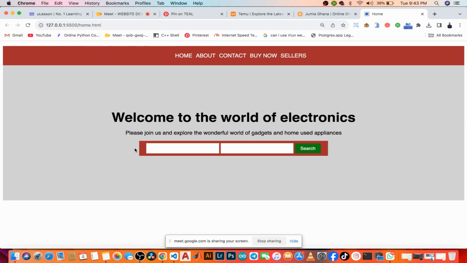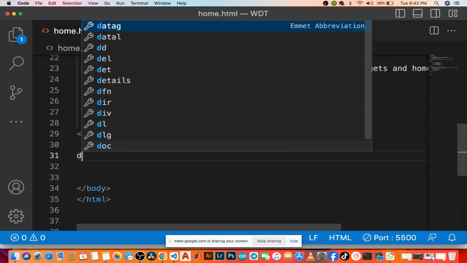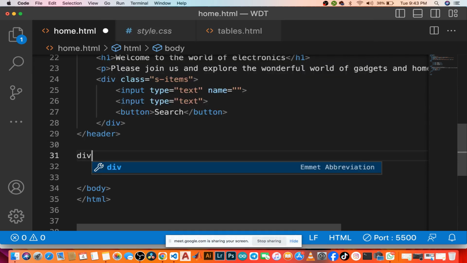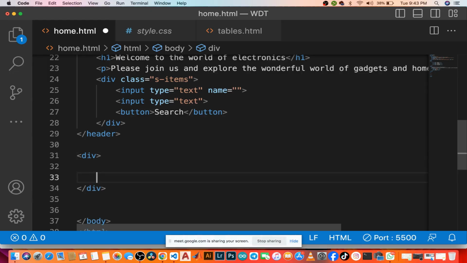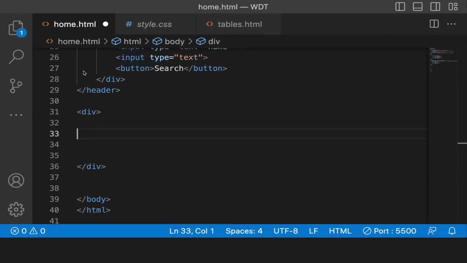We also want to make another part, okay? That's when we use the div, D-I-V, div. Press on tab. I will hit enter to make a space so that we can put in something, some other elements inside the div. Sometimes we even want to make more space. All right, let me click on fill the screen.